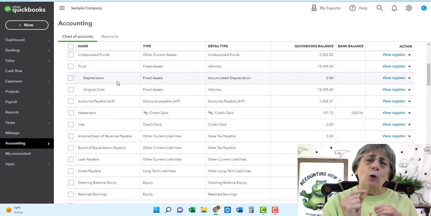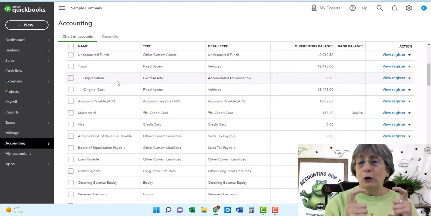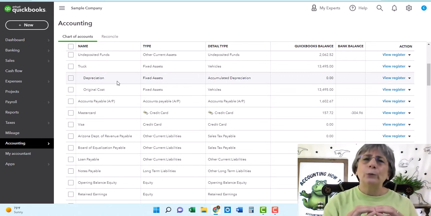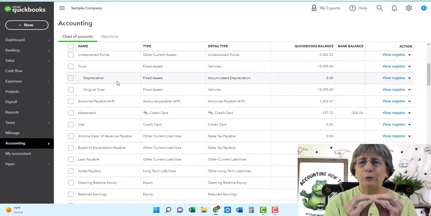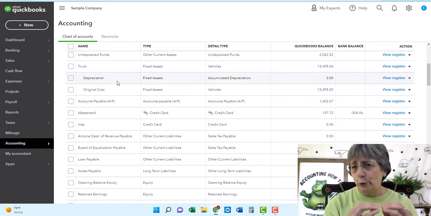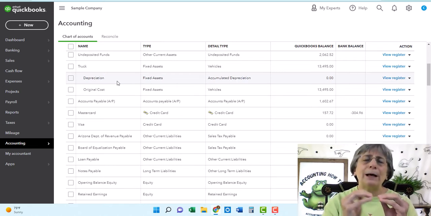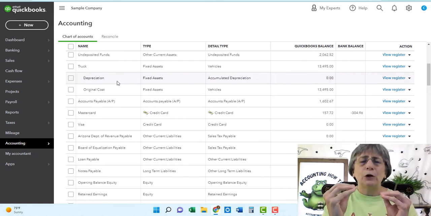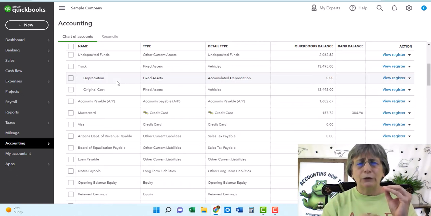And when we record an asset in our books, we're going to record it at the cost that we paid for it, not at the market value or what it's worth now. We're going to record it as what we actually paid for it. So if we paid $40,000 for this truck, the original cost is going to be recorded as $40,000. And then from that, we'll be using this other accumulated depreciation account to keep track of the value as things decrease.